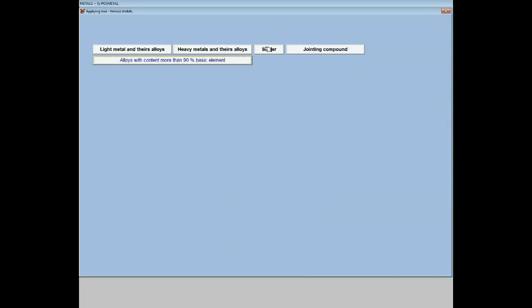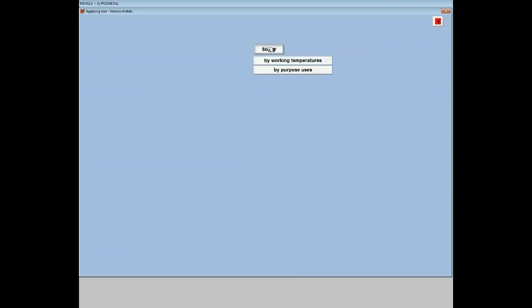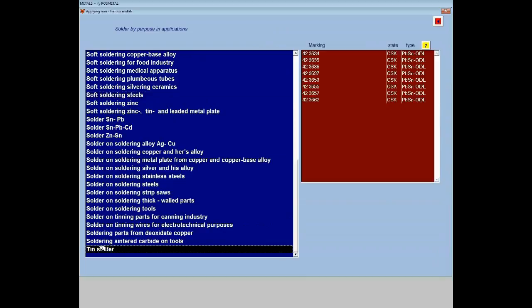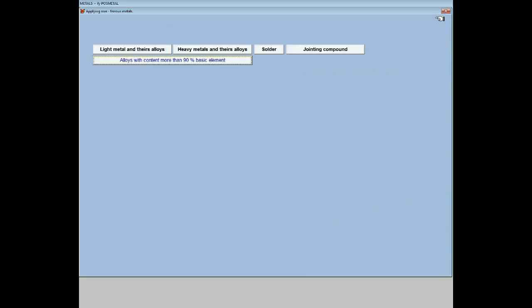Then there are also solders that you can choose according to application, temperature, or by usage, e.g. activate the item by purpose of use. Tin solder. The right side displays a list of materials for this item. The meaning of abbreviations is shown below the buttons with question marks.